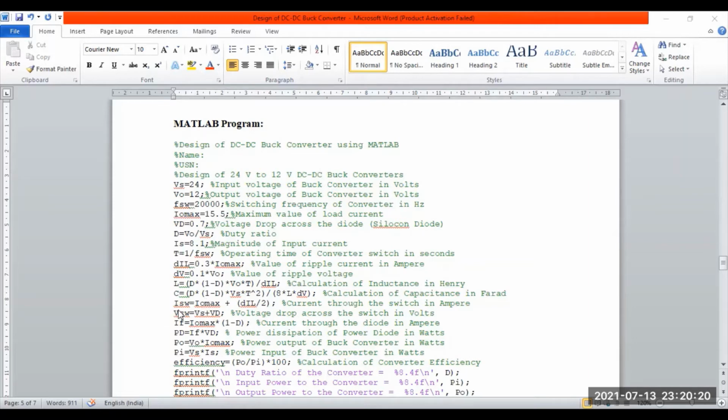Later on, what you are supposed to do is Isw. Isw is nothing but the current through the switch. You can use the equation: the maximum output current plus delta IL by 2. This is a standard equation. You can write the same thing in MATLAB.